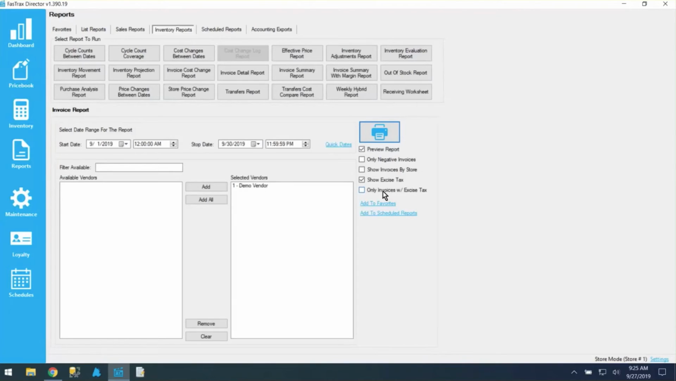This is good because you may have multiple stores that receive from one single vendor. Not all stores are receiving an excise tax. So whenever you have this checkbox checked, it only shows the invoices that had an excise tax applied to it. The other stores that received under that vendor in that time frame that did not have an excise tax applied, those particular invoices would be filtered out of that report.